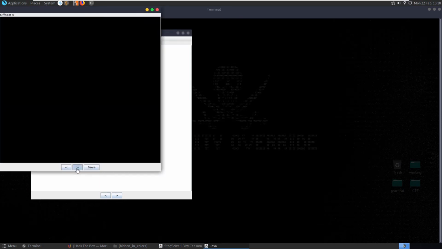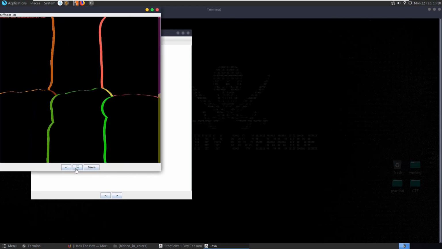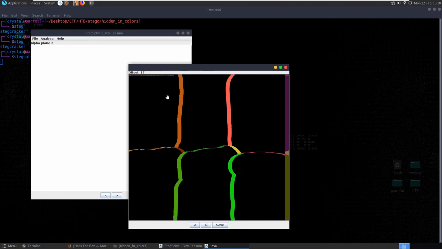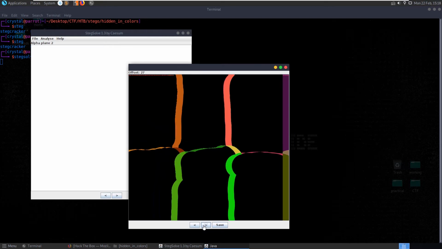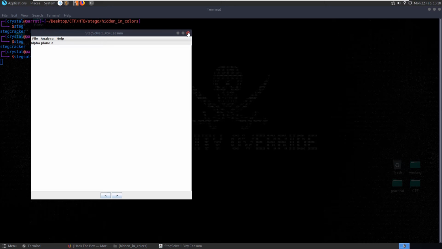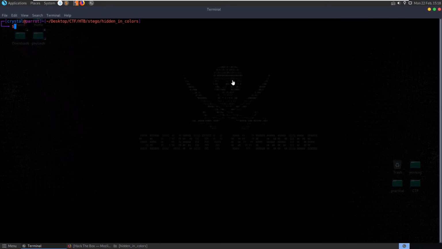Let's quickly have a look at the stereogram solver. I wish you could zoom in a bit more and see exactly what's happening to the binary up there, because you can see it's changing quite a lot between these different offsets. But just out of interest, how far does that go? Alright, let's close this down for now. We might return to it, and let's do ZSteg as well.